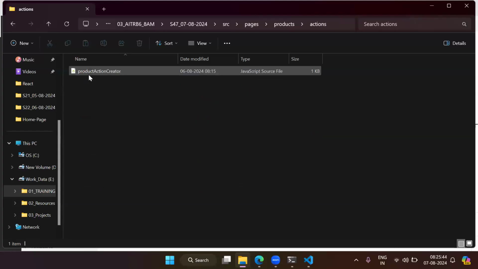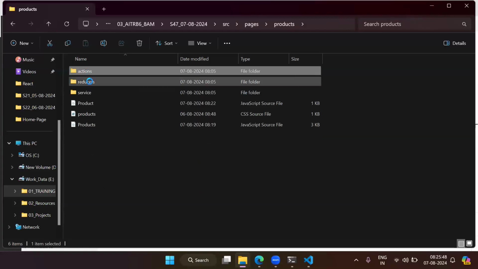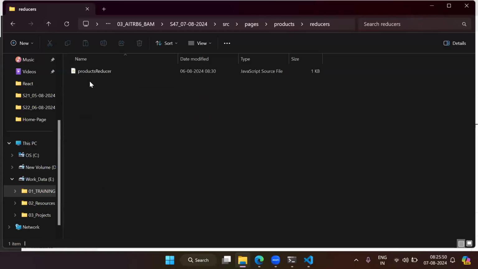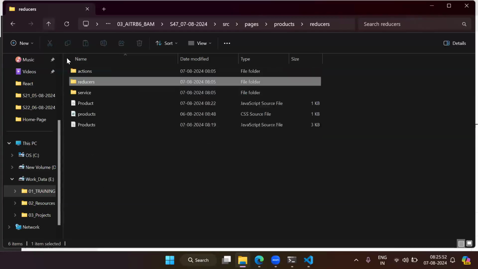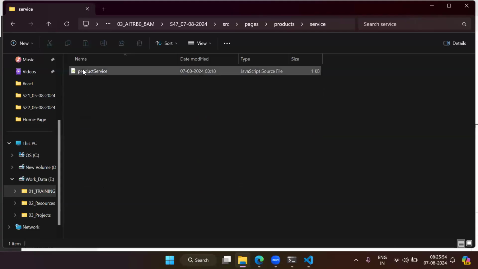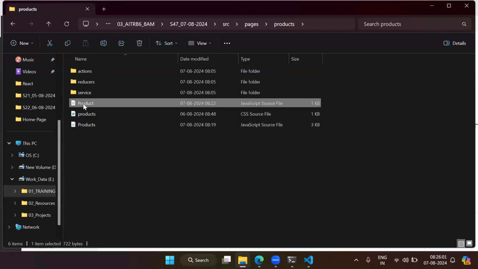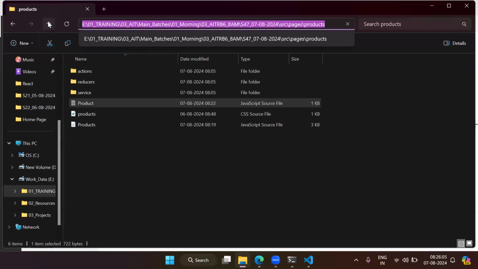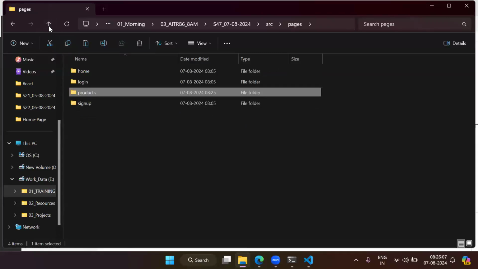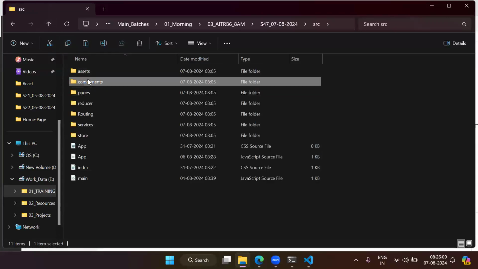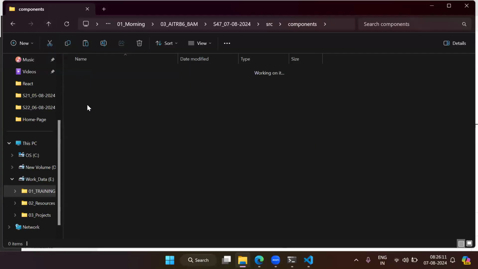Here in action, right now we have the product action creator, so let's keep that as it is. Reducer, let it be as it is. Services, let it be as it is. Now in these products, I will keep it here only, but this one I want to remove from here and add inside the components folder under products.